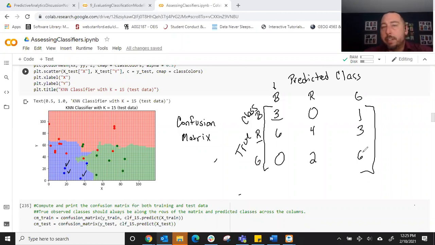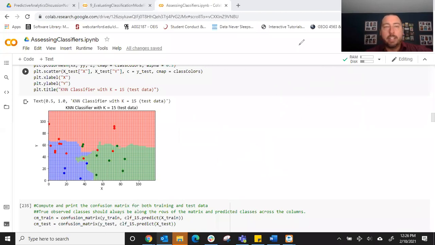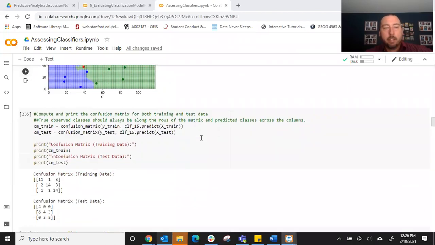This is a confusion matrix. Again, the confusion matrix has rows representing the true classes, and it has columns representing the predicted classes. So if you notice, anything along the diagonal here is a correct prediction. Anything off the diagonal is an incorrect prediction. It's an error that we made. And so hopefully that gives you a good idea of what a confusion matrix is and how it's constructed.